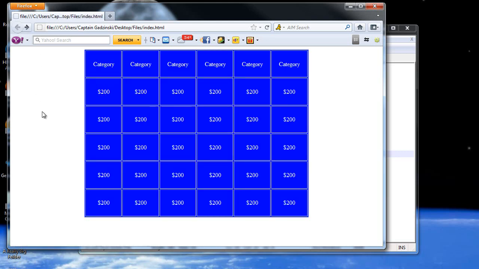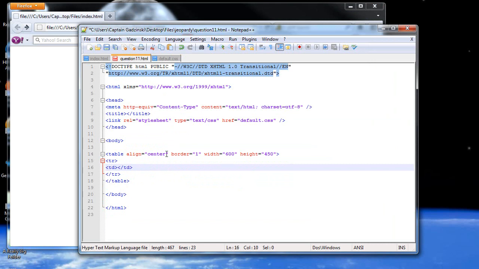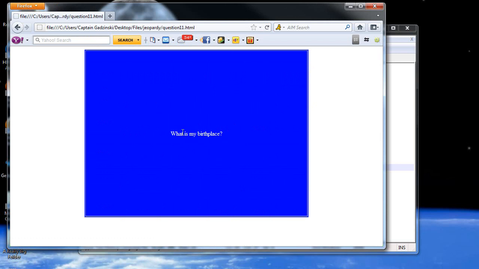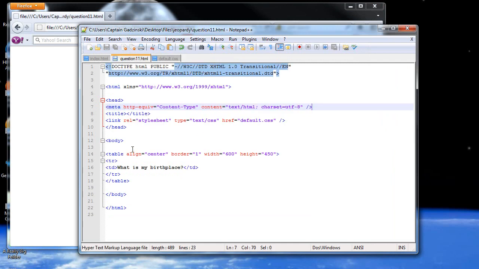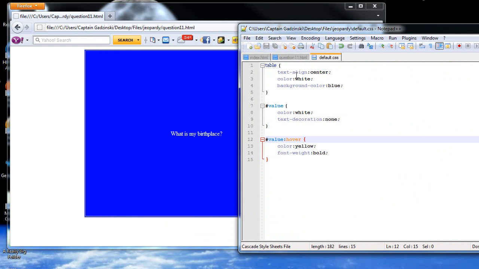So we're going to want a question to appear here. So, going back here, going to our question, we're now going to have to create one row, and one piece of data, one column. And in here, we can type in, let's see, what is my birthplace? So I'll click Save, and let's see how that looks. Press F5, now click this, what is my birthplace? And as you can see, the text is already centered, because it's in the table itself, the text alignment is centered, so we don't have to worry about that.